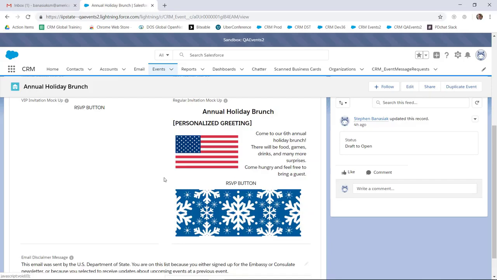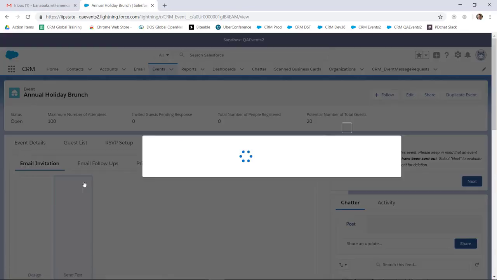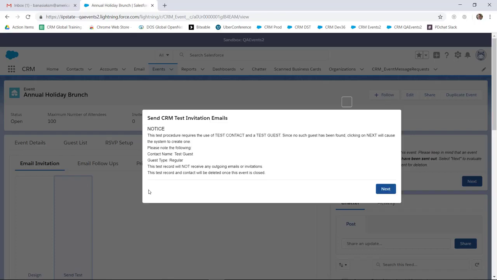I think what we have here looks good for now, but before sending these invitations to our guests, it's always good practice to send a test email. In fact, the system requires you to send at least one test email before allowing you to send the actual invitations. So let's click Send Test Email. A pop-up appears because we need a dummy test contact in our guest list in order to send this test email. The system will automatically generate this test contact and add it to our guest list for us.